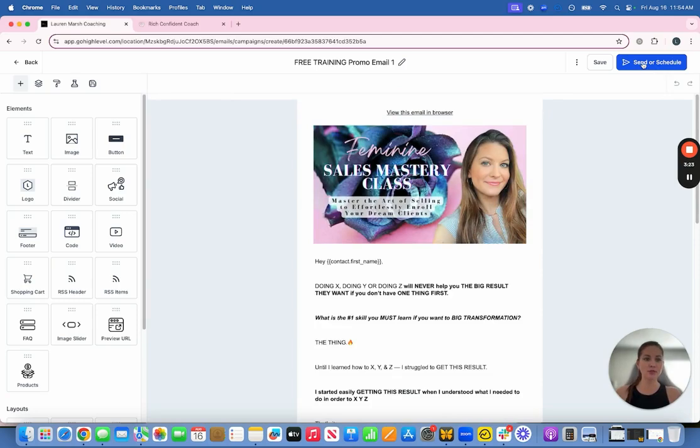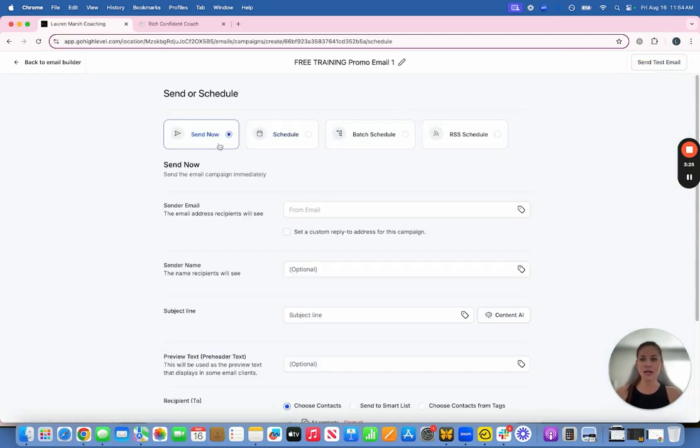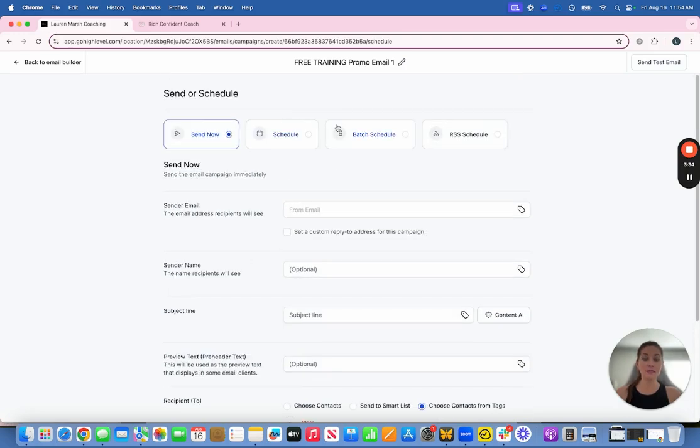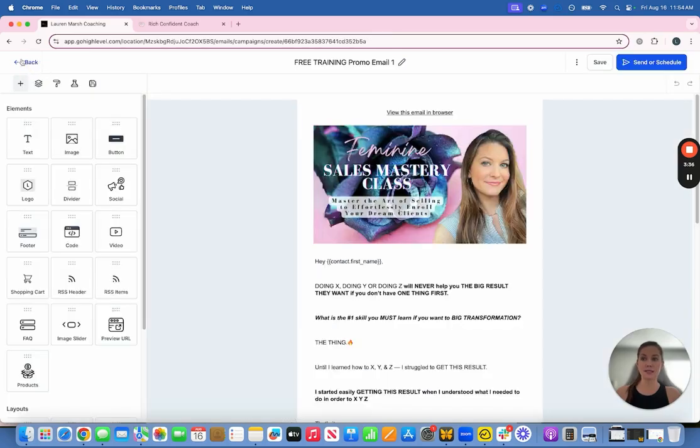And then you're able to send this now, or schedule it out. You can send it to individual contacts. You can send it to the tagged contacts you have. So it's actually very, very customizable here.